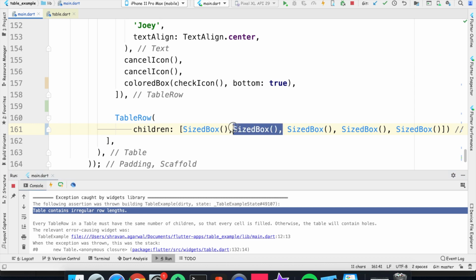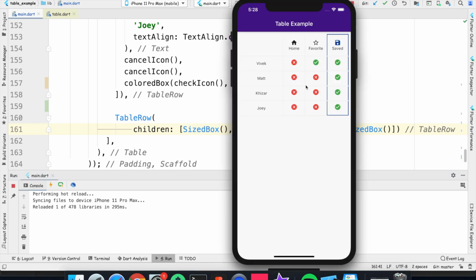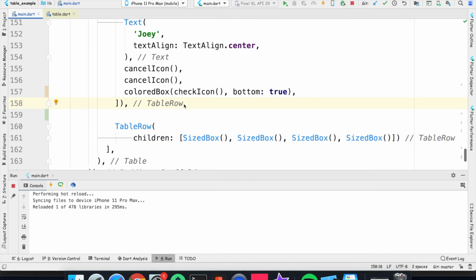So what does it mean? Let me remove this. What does it mean? Your table rows must have an equal number of children. So you can see 1, 2, 3, 4 children in your row. You can't have 3 or 5. You always have to have an equal number of children in your rows, otherwise you will get an error.